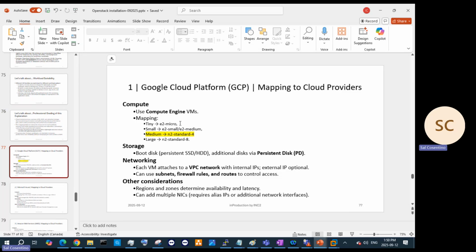Different mappings for compute, storage, network, and consideration. I'm going to leave this for another video.